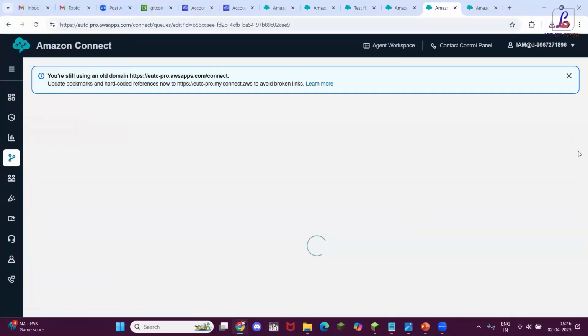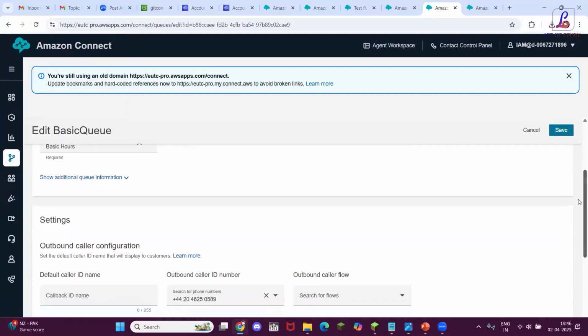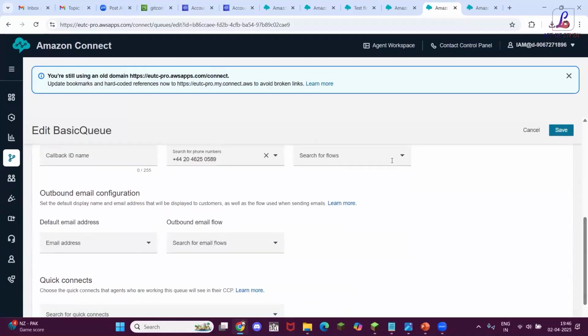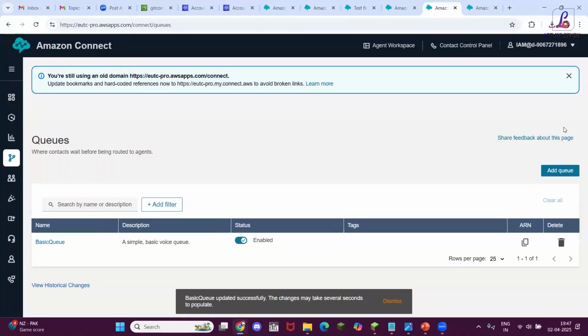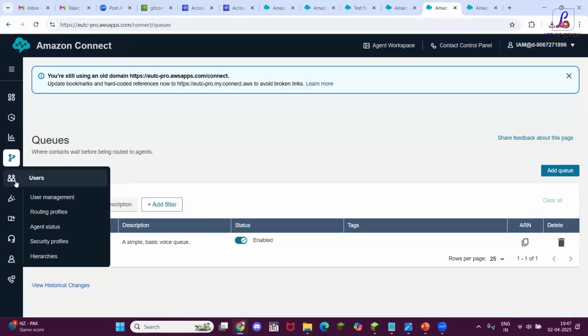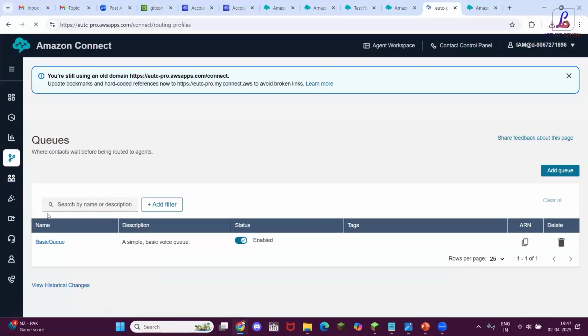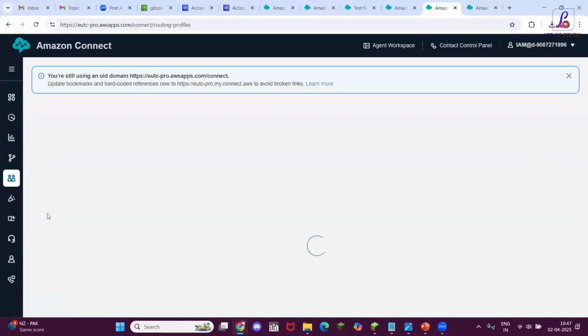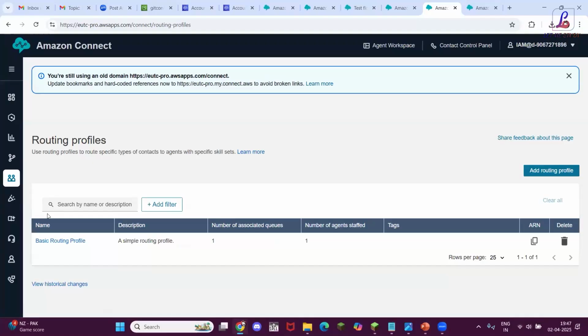New phone number. Let me check again. This one, yes, is assigned. The call flow, save it. Okay, and you can go to the routing profile and check it. So routing profile is used to assign the agent to take calls for multiple queues.